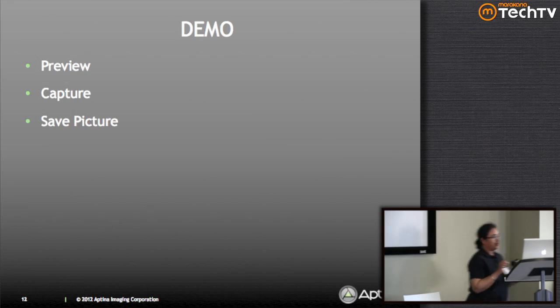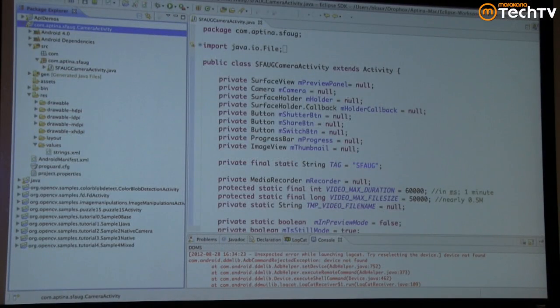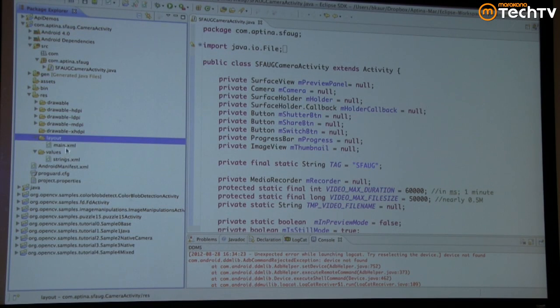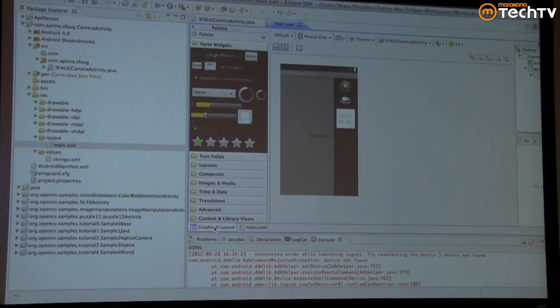Okay, at this point, I'm going to bring up Eclipse. So it's a simple activity, and I'll just describe the layout to you, or maybe we can take a look at this. So it's just in landscape mode. There's a shutter button on top. There's a little button where we switch between the two modes, and this will display the thumbnail once we have something to show. So very simple, basic camera app.